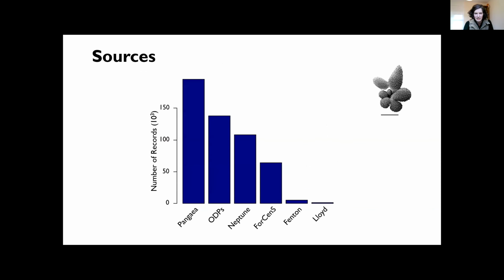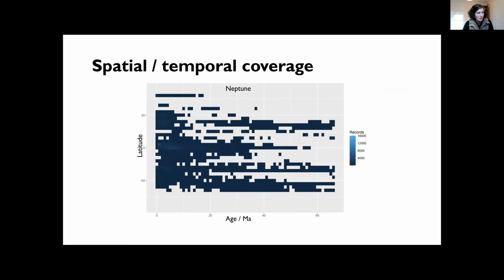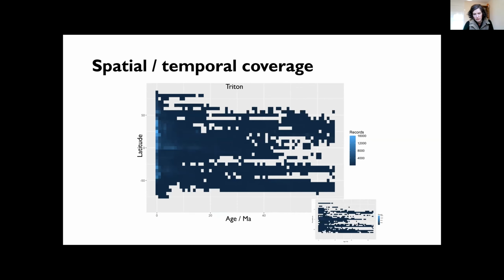In terms of what's actually in there, a large amount of this data ended up coming from Pangaea, a lot of which is relatively recent, small studies. Then there's LIMS and various other ODP reports, Neptune, CENS, which is the modern database, and a couple of small other sources from elsewhere. If you compare spatiotemporal coverage, here we've got age against latitude plotted for Neptune, and the equivalent plot for Triton, and as you can see, there's a lot more data in there. It's a lot more consistent.